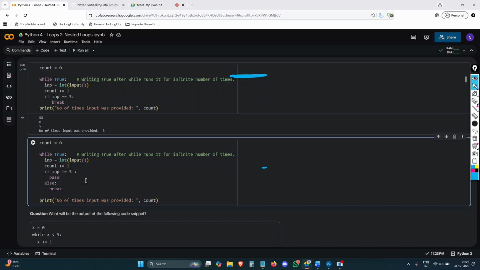The next is also I am using pass and break. How to use pass and break? So till here it's same. Now what I am doing is I am saying if input is not equals to 5, what do I need to do? Do I need to do anything? No, right? I just need to keep it as it is, right? So it is just passing. Did you see the use of pass now?